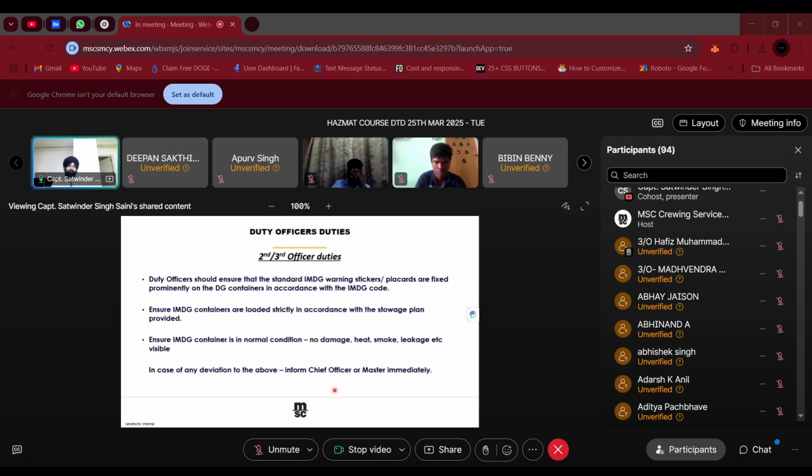Second officer, third officer duties. You will make sure that whenever the container is loaded on board the vessel, it should have stickers on all the 4 sides, and the container should be loaded to the exact position which is approved by the chief officer for loading the DG. You cannot change that location. Even tier wise, row wise, bay wise, you cannot change that location.